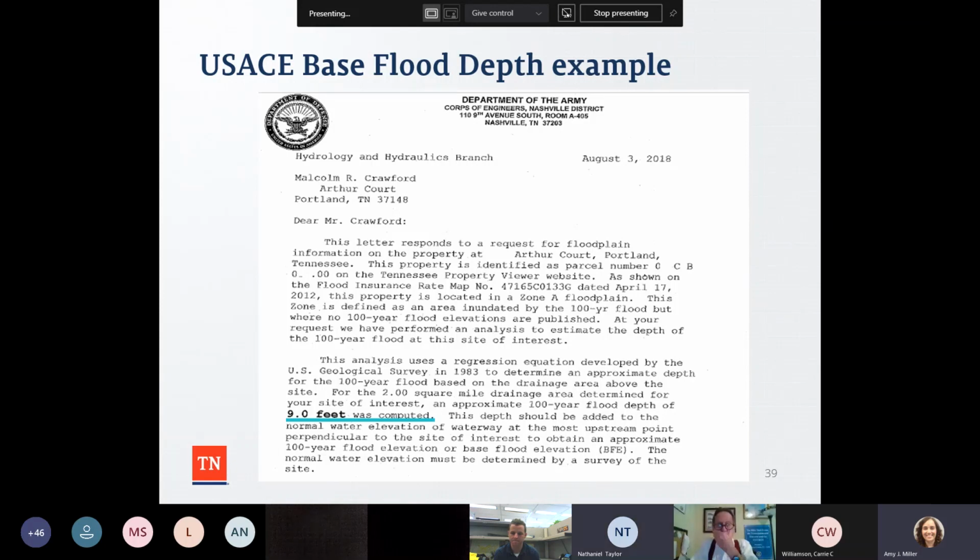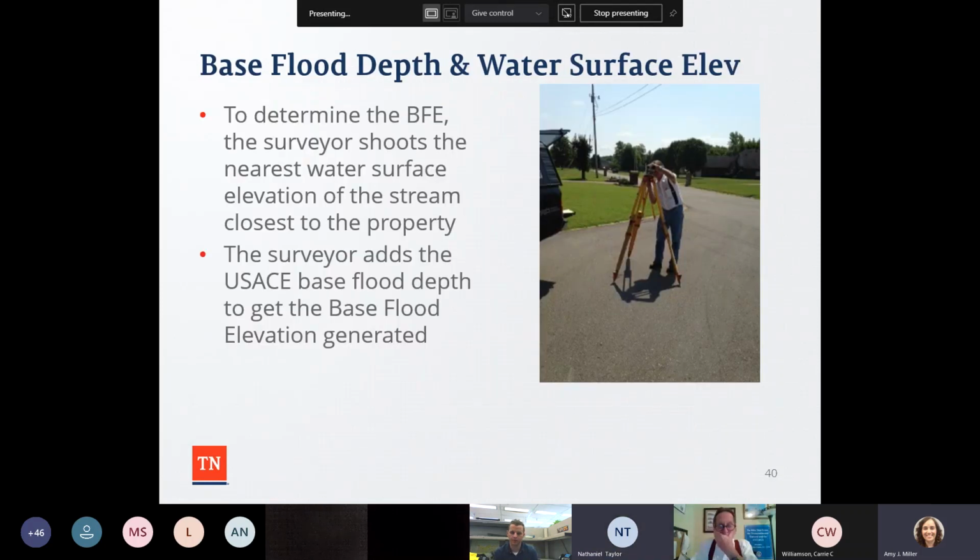So once we had that information, Bart and Patty got involved and helped Malcolm and Linda. I love this next slide because it was a really hot day when Bart came up. What he did was set up his surveying equipment, shoot the nearest water surface elevation of the stream closest to the property, and then add that to the base flood depth to get the base flood elevation generated.